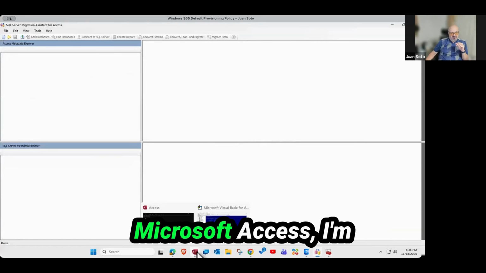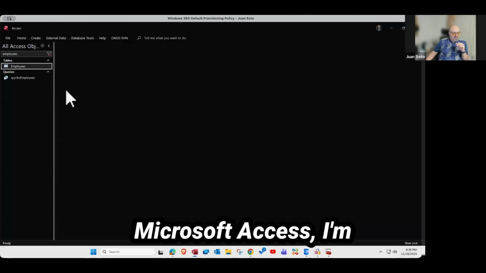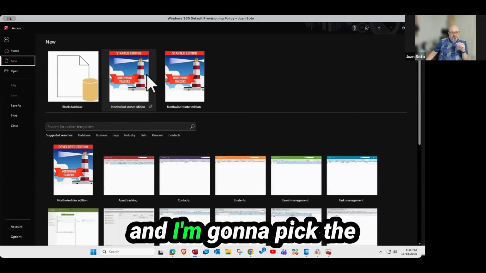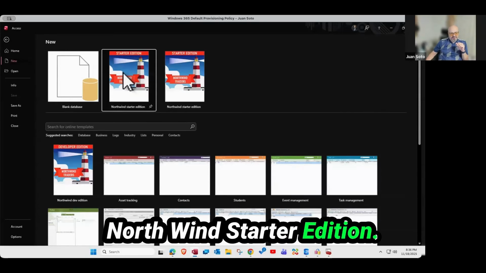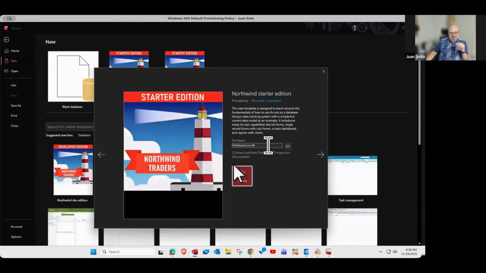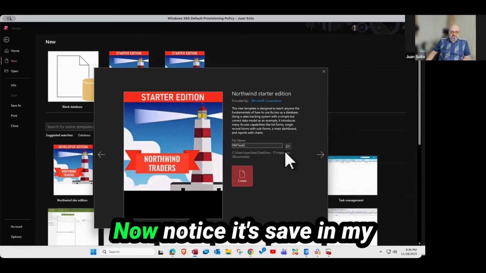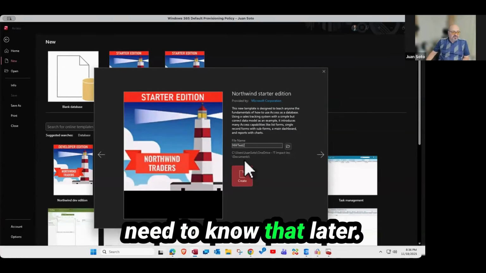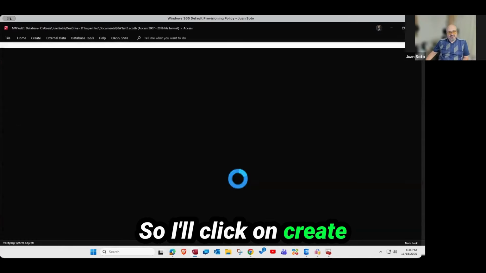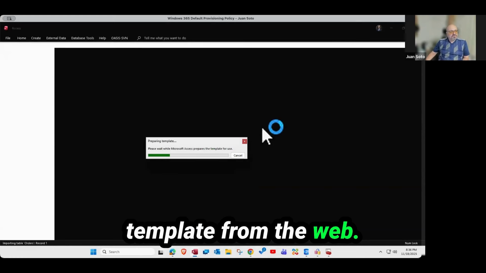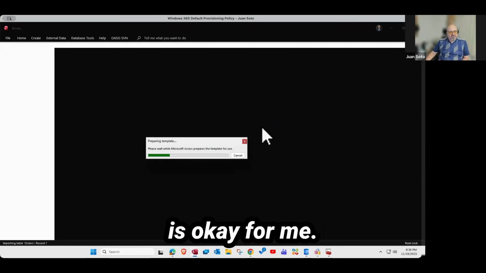So I'm going to go into Microsoft Access. I'm going to go to File, New, and I'm going to pick the Northwind Starter Edition. I'm going to call this NW test 2. Now notice it's saved in my documents, because we'll need to know that later. So I'm going to click on Create, and it downloads the template from the web, configures it, and makes sure everything is okay for me.